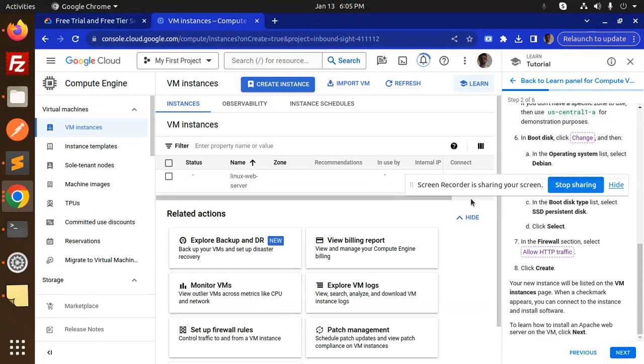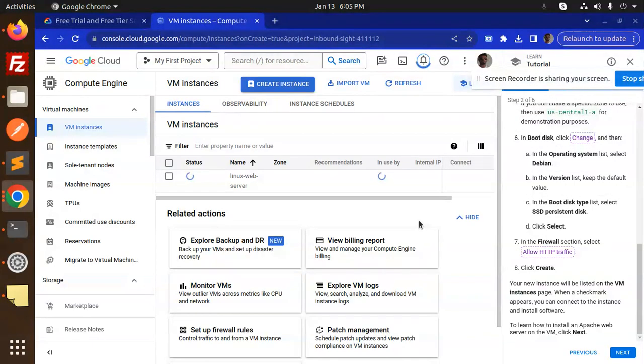Now you can see that the web server is created over here. Okay, it's assigning the internal IP, and in the coming series we are going to learn how to add an elastic IP to this so that the IP would not change. Whenever you restart or something, the IP will automatically change, so you need to add a static IP so that it never changes and you can do the rest of the stuff.